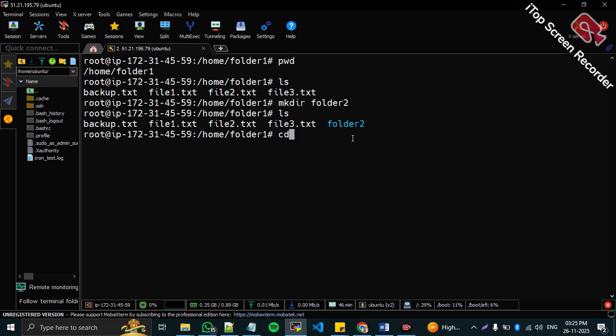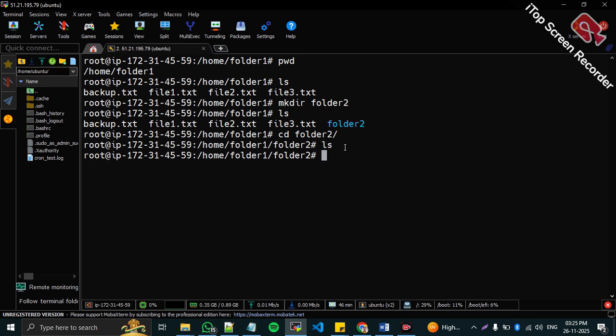Now using the cd command I just want to switch to folder number 2. First of all we are inside folder 1. After we use the cd command we are inside folder 2. Okay, and here we can run the ls command. Then you can see nothing is there inside folder number 2.